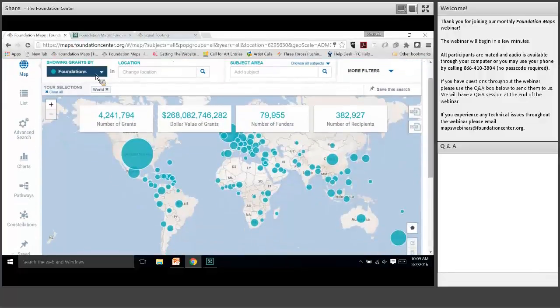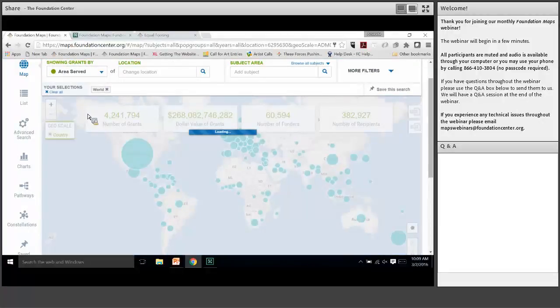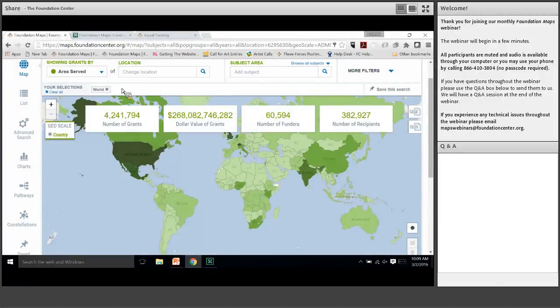And then finally, you can also look at grants data on the map by area served. So what we mean by this is that we're not looking at grants going to recipients based solely on where that recipient is headquartered, but you're looking at grants on the map based on where the work in the grant is happening.